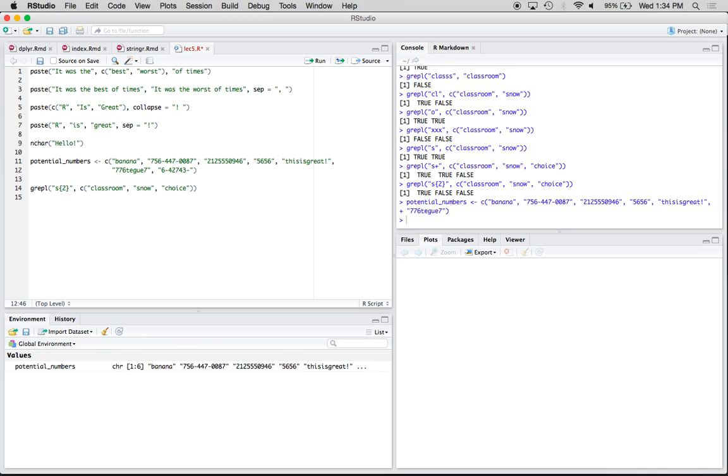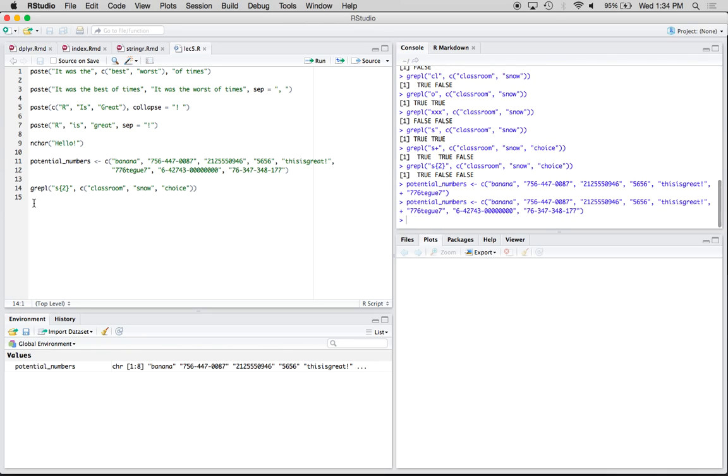That's not a phone number. And let's add a string with more than 2 hyphens. Okay. So now we want to start thinking about how to form a regular expression for this, to extract the phone numbers, of which there are only 2, out of this vector.